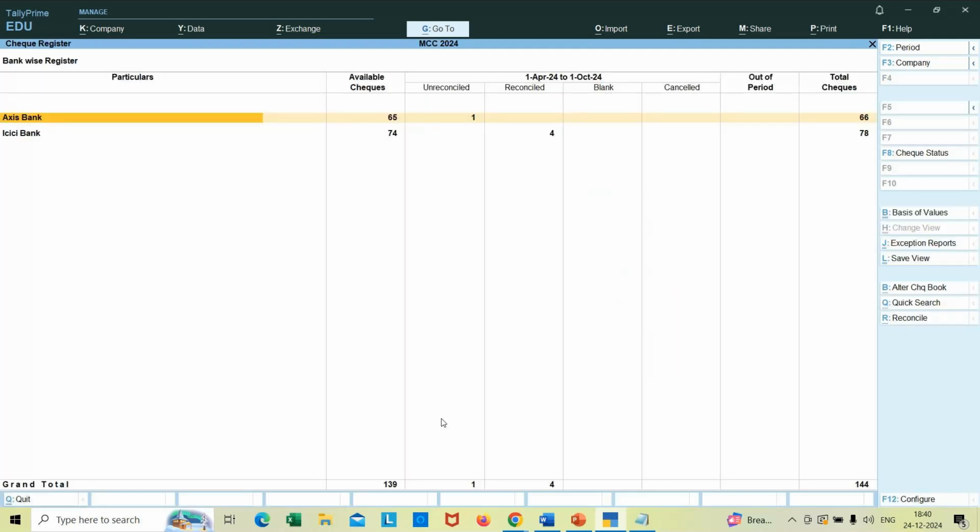Click on this check register and you can see here the bank wise register. We have two banks here, Axis Bank and ICICI Bank. Available checks, unreconciled, reconciled. So these are the total checks we have here. You can see the total number of checks we have in Axis Bank is 66 and in ICICI Bank is 78. Now, I'll just click on Axis Bank.